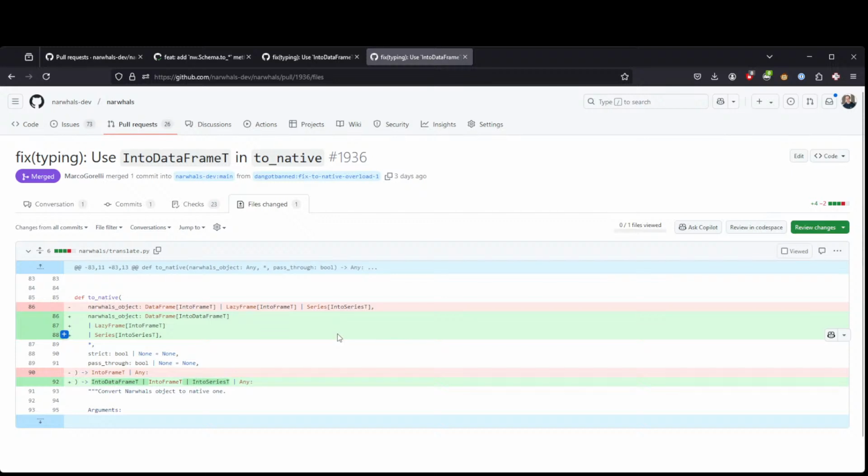So here the idea is just that inside to native. Oh, right, this is just the change that Dan had made previously and is now just backported to the V1. Yeah, this makes sense. Nice.